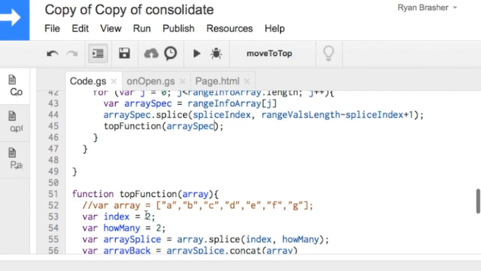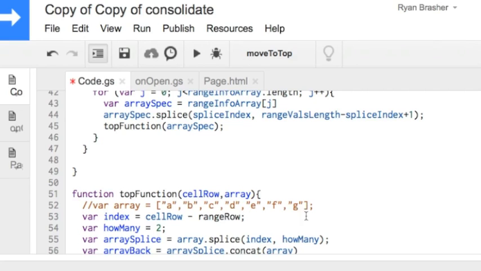So what do we want the index to be? We want it to be our cell row, which would be the top row of our selection. So let's put that in here. Let me make sure I'm doing this right. But cell row isn't enough because the range doesn't start on 0. It starts on 2. So we need to do cell row minus range row. So then we also need to put range row in here.